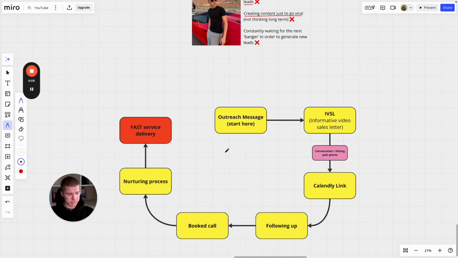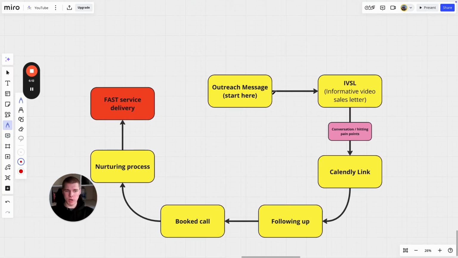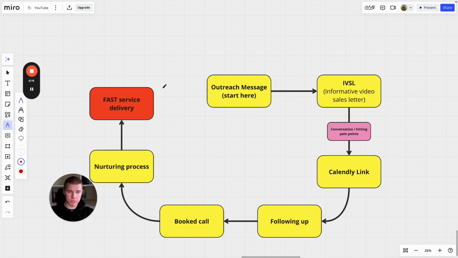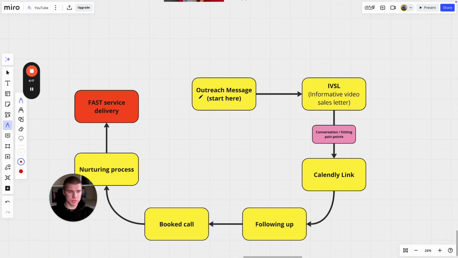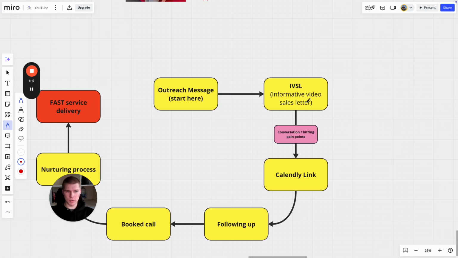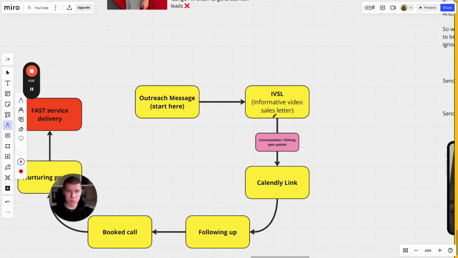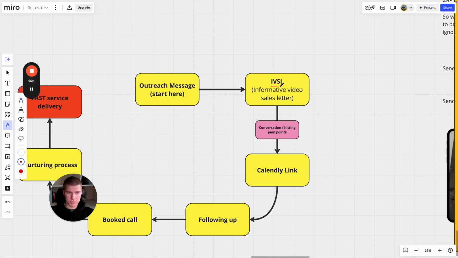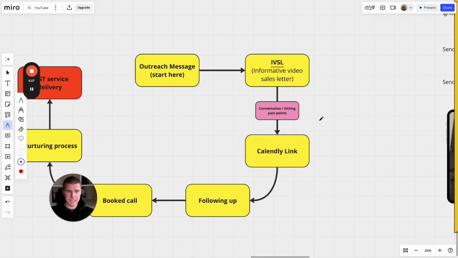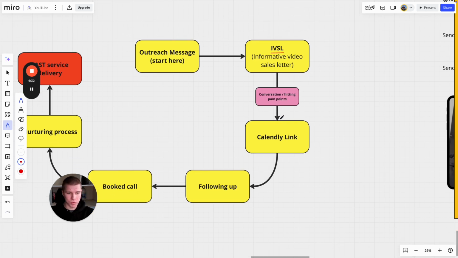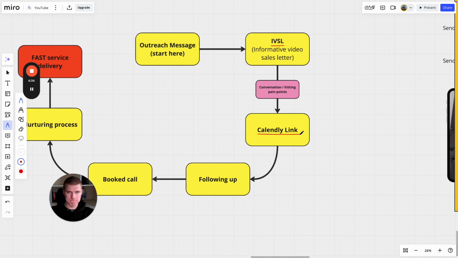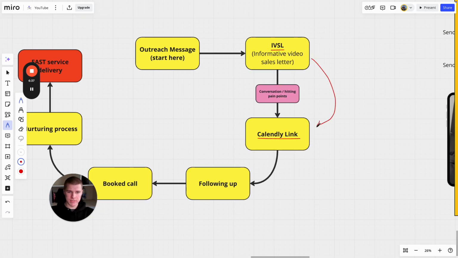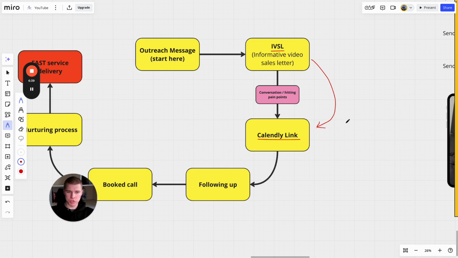This is the Outbound system that I want you to follow. So you send them an outreach message, and I'm going to go into detail on all of these and how you're going to pull these off. But the outreach message goes out, and then when they reply, you're going to send them an informative video sales letter. Now we'll go into a lot more detail into what an IVSL is. But in between that time, you're going to be conversing, hitting pain points for them. And then you're going to send them the Calendly link. Now, with this, there needs to be just a tiny bit of rapport, a tiny bit of trust, and there's multiple ways to build that. And that's why I'm not saying just send a VSL, send an IVSL.